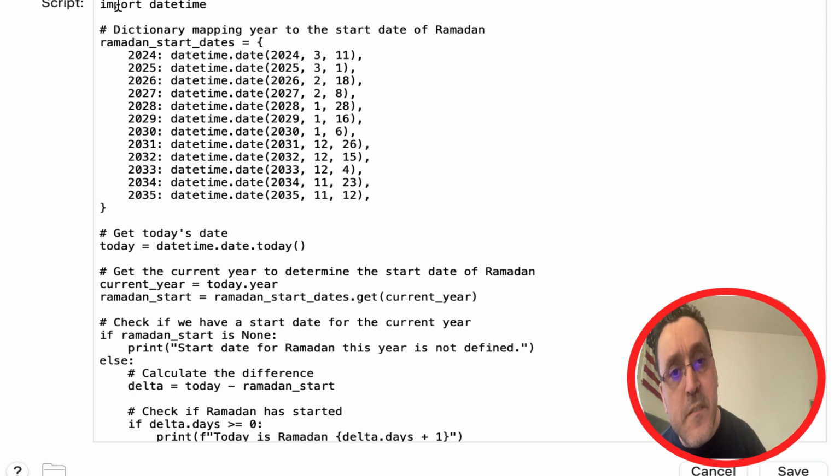And it imports the datetime dependency. And here's a list of days that Ramadan potentially starts. You'll have to adjust these as the year comes and the day of the start of Ramadan gets closer. So as you can see here, I have Ramadan as started on March 11th, 2024.